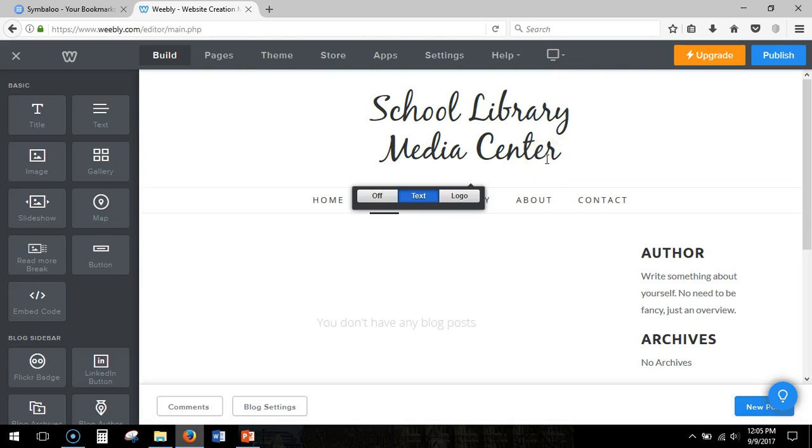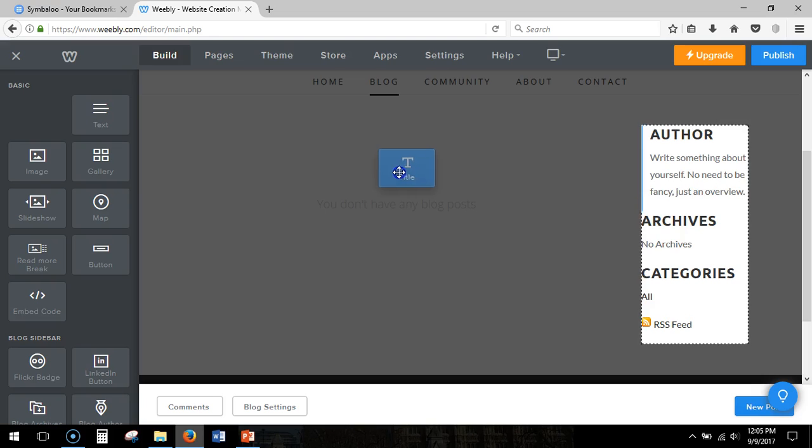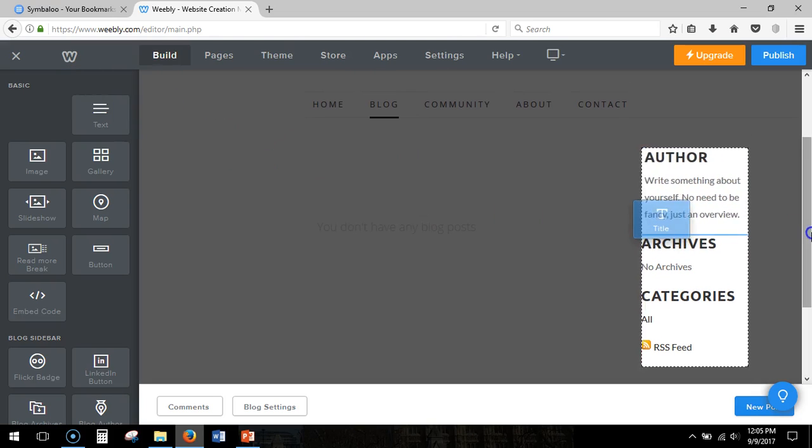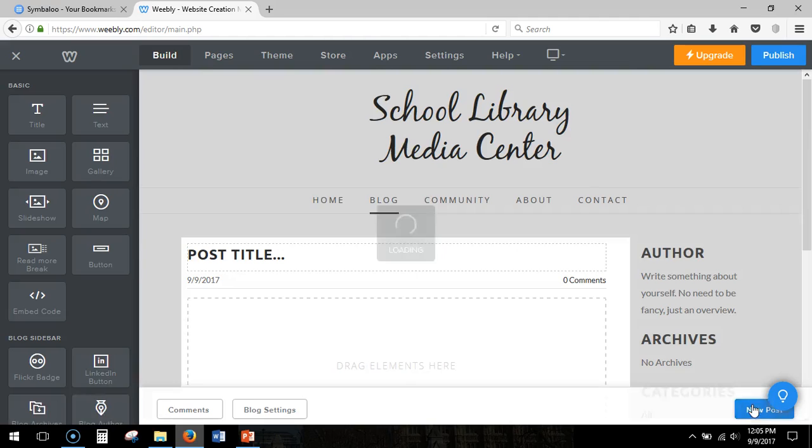Now when you click on the blog tab, you will usually have the "you don't have any blog posts" message, and there's a sidebar where you can write about yourself, show the archives, the categories, and subscribers can choose to sign up for the RSS feed to get notifications of when you do post items. Now you can click and drag items onto this canvas if you want to create something static and then have blog posts. You can also go down and click the New Post button.